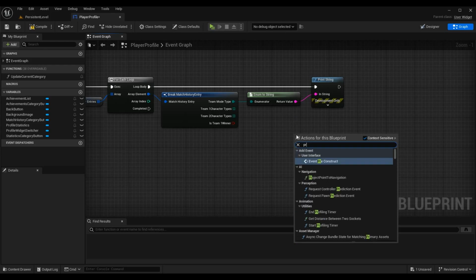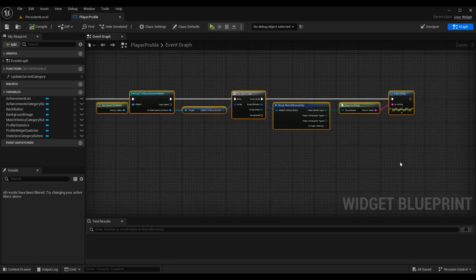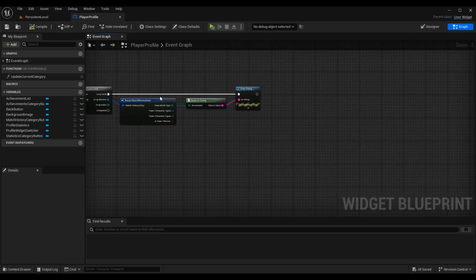So if you use a print string, for example, you can pass in your team mode type and it will automatically convert it from an enum to a string. I was playing a solo match at the start of this episode, so that's why you saw it printed solo after I won that match. Note that this logic is temporary. It will be handled by the match history widget and not the player profile, so it doesn't matter if you make this super clean. For now, let's just make sure it's working.